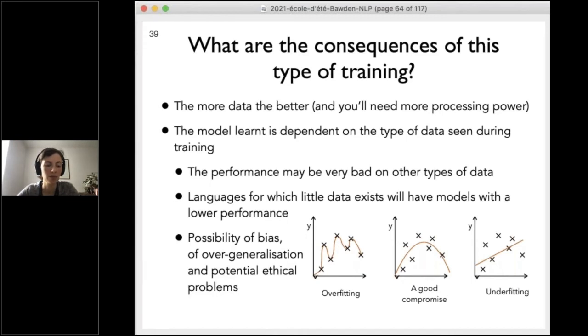A final problem is the possibility of bias and overgeneralization that I mentioned a bit earlier, and the potential ethical problems that can entail. So if you've got bias in your data, it's likely to exaggerate it. And so, yeah, you need to be careful about what's in your data if you want to use it for a particular application.